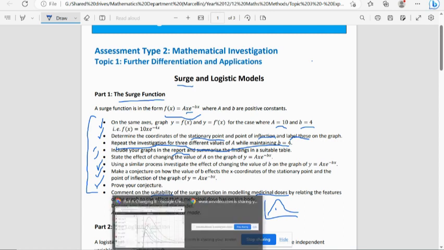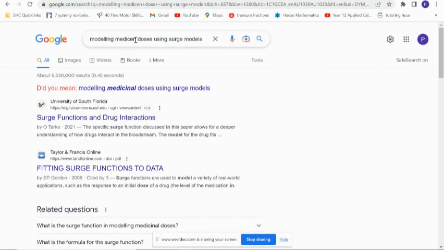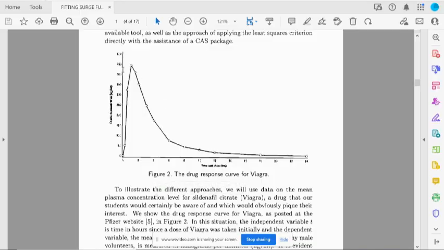So what I've got on this one here is I've just Googled modeling medicine, I spelled it wrong, doses using surge models, and you'll see a few popping up. I know the second one here, if you click on that one, it's probably the most common one, but if you scroll down, there you go. So the second one I got here, so try not to use this one, but certainly just Google using that and try and find some real data. This is actually Viagra, which is kind of a funny one to find, but it is one of the most common ones out there. It's usually the first or second hit when you do these searches.